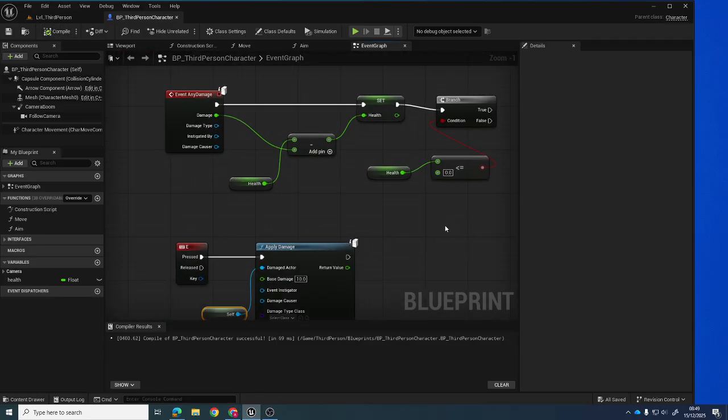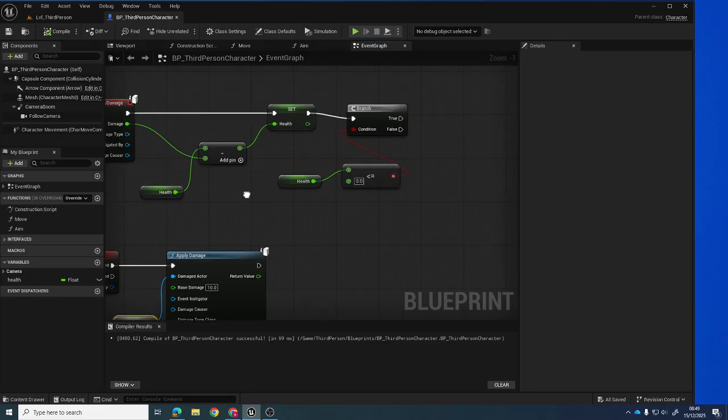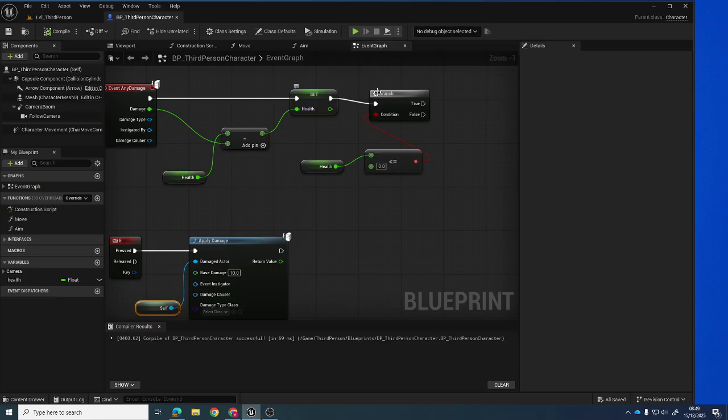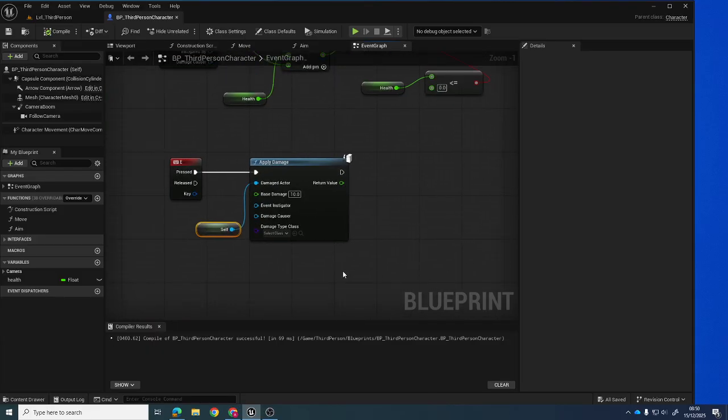Okay, so we've just got it. Event any damage, which is going to come from here. You're going to minus it off your health. Hopefully that is the right way around, which will then set the new health. And then the branch is going to be, later on we can put something there that if the health is less than 0, the condition will be that you will be dead. And here, just press E, some damage will occur.